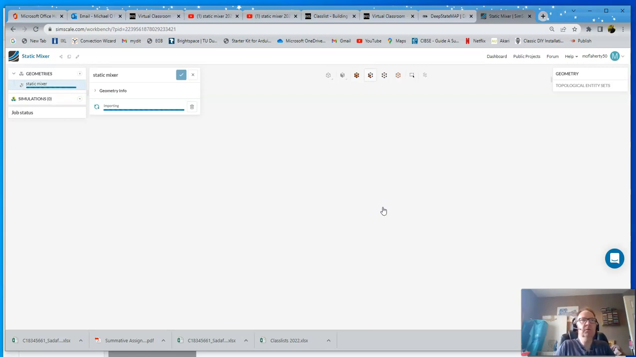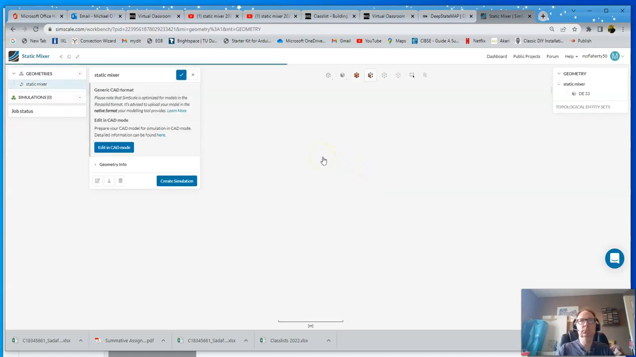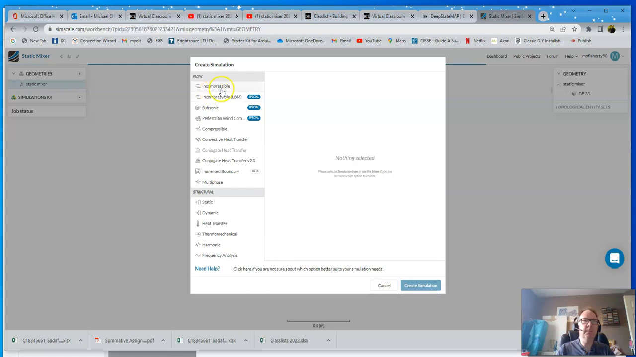Might take a minute or two. A lot of data to take in. So this is just taking in the geometry now into SimScale. When it gives you the option, click on Create Simulation.